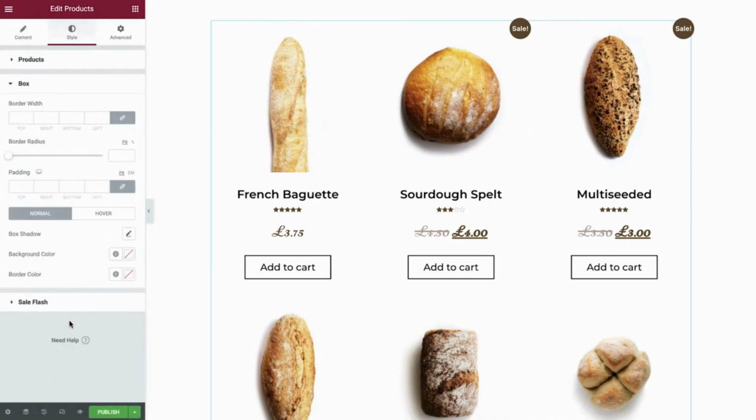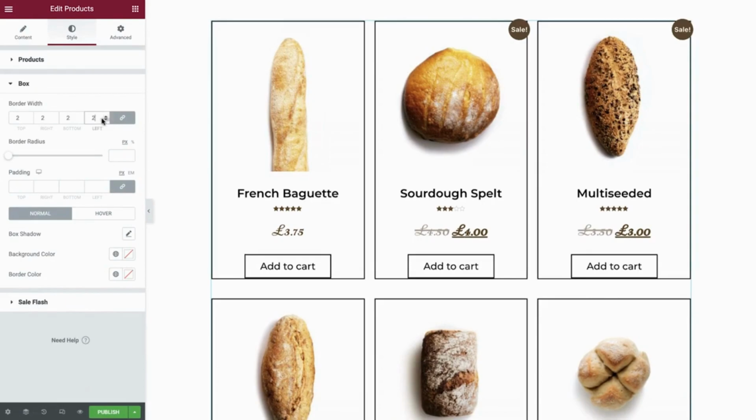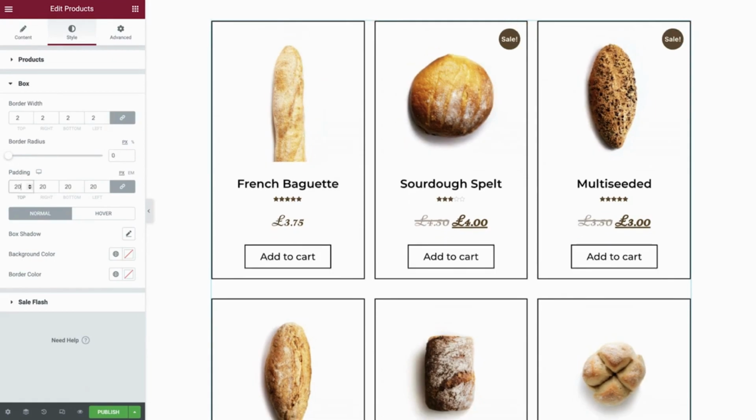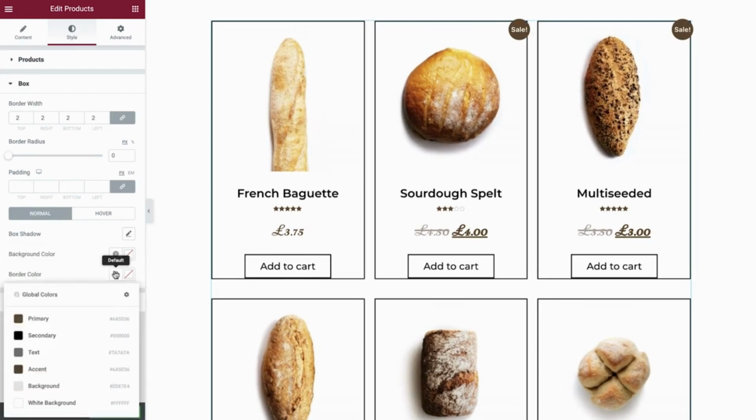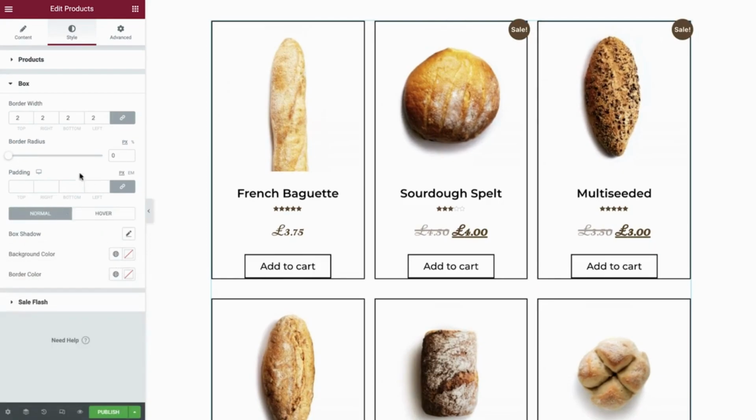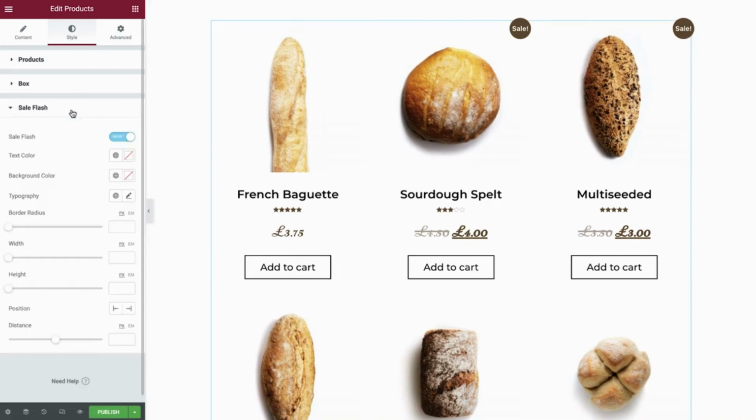Now open the Box tab. The default settings work great for us, but if you need to, you can add a border, border radius, padding, as well as shadow, background colours and border colours for both the normal and hover states. Finally, we can set the styles for our sales flash.